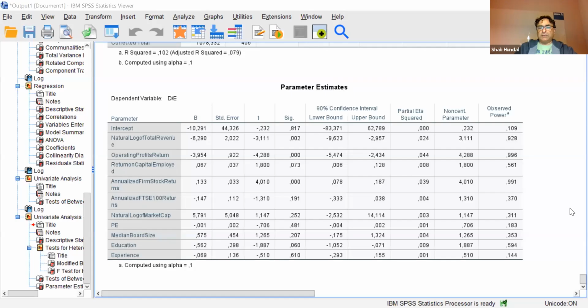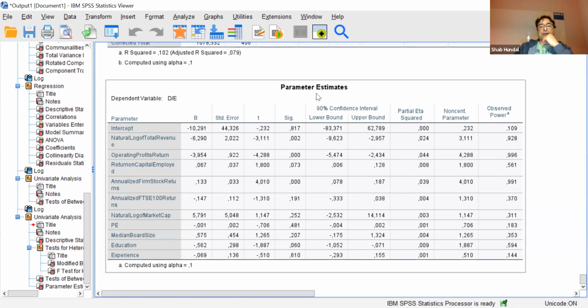So this is how it works. The only table which you need to check is the parameter estimates, and you can see that these are the betas, the same betas which we saw in the linear regression, and the same sig that we see in case of linear regression.